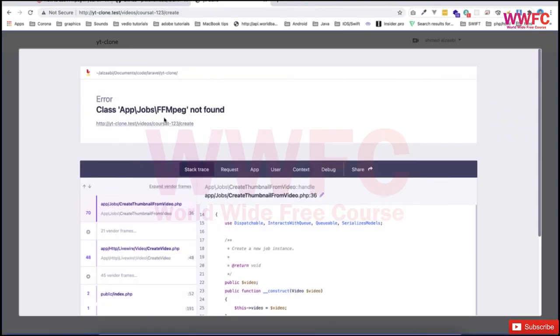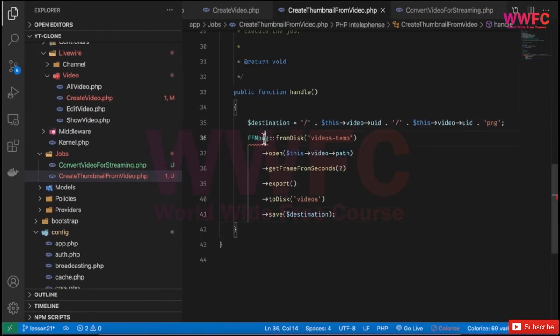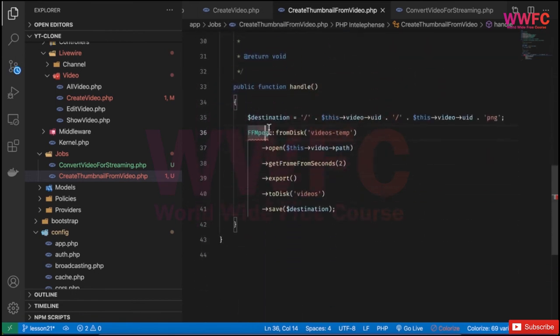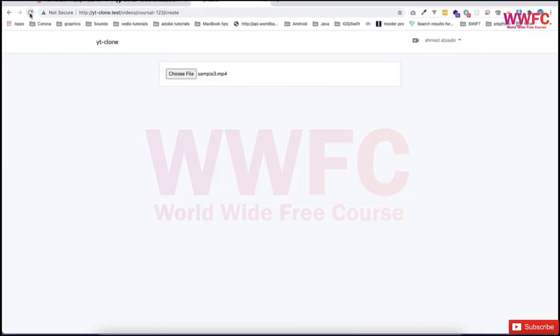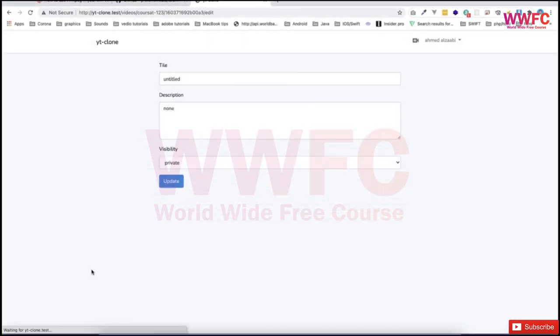And now okay, there is a mistake. ffm jobs, class ffm jobs, and create. So there is a problem here inside the create. I need to add this one. When I click G, for example, I will add the Proton one as a namespace, and then go back and refresh. Let's do one more, and there's no errors.